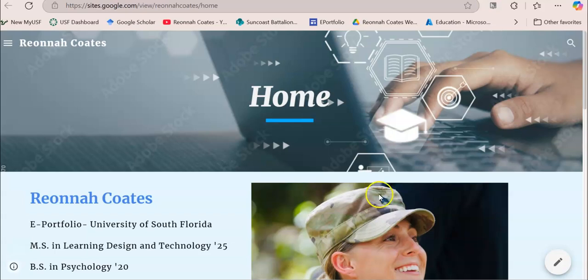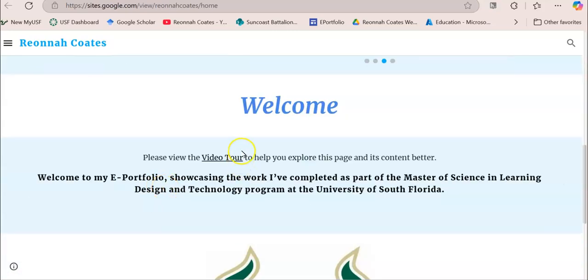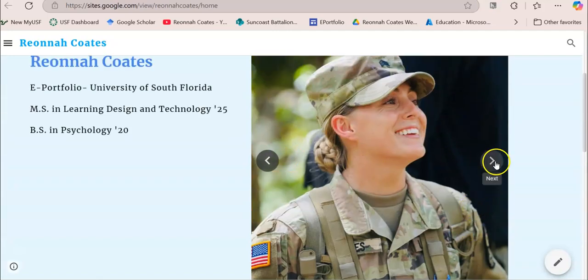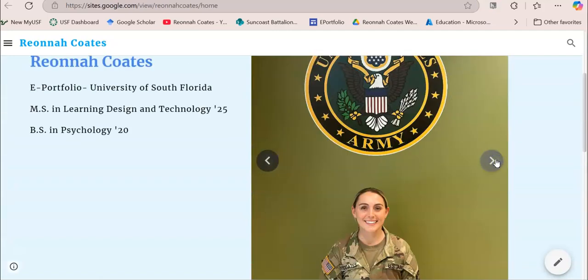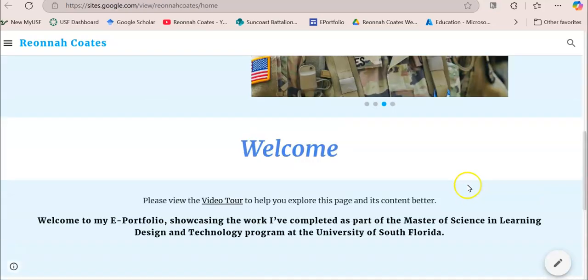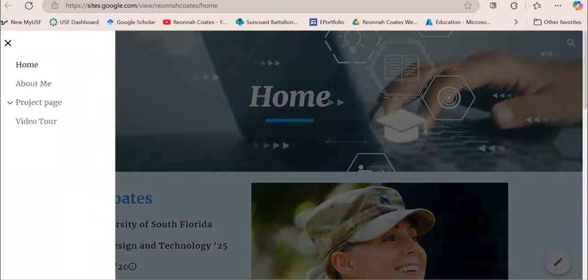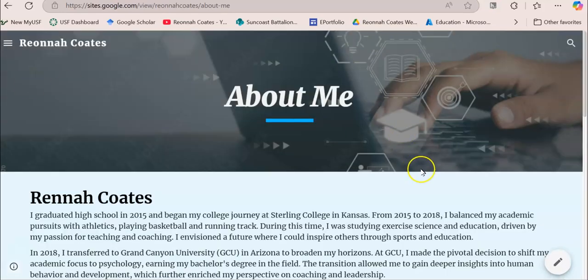Starting here, you'll see my home page. This has my name, a little bit of my academic credentials, as well as a link right here that will go straight to the video tutorial. I also have just a little carousel, some images of myself. Over here on the left-hand side will be the drop-down menu. We'll now go to the next page, which will be the About Me page.